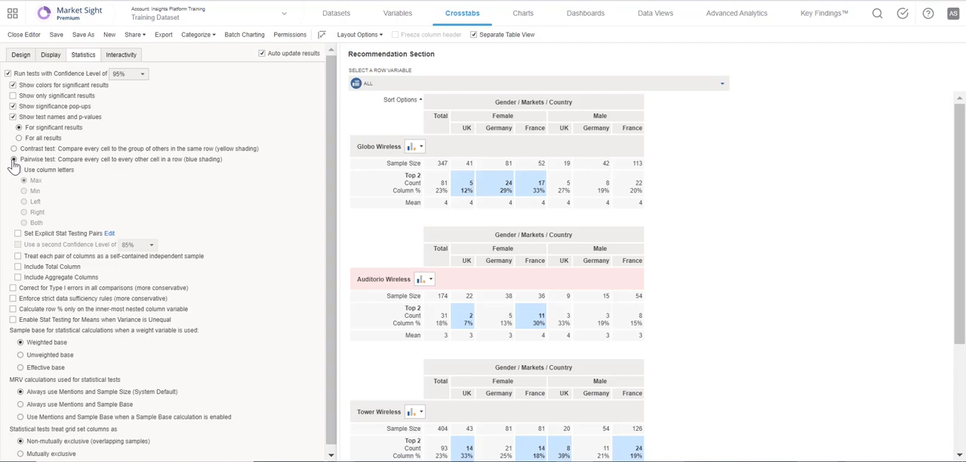Pairwise testing is the system default. The application runs the appropriate pairwise test and displays significant results using blue shading. In pairwise testing, we compare each cell to every other individual cell within the same row. In other words, we are testing every possible pair. If Crosstab display options are set to display count or frequencies for a row variable, MarketSight will compare each cell frequency to every other cell frequency in the same row.